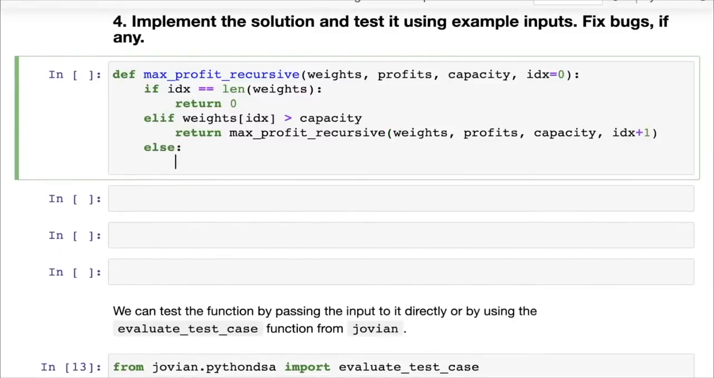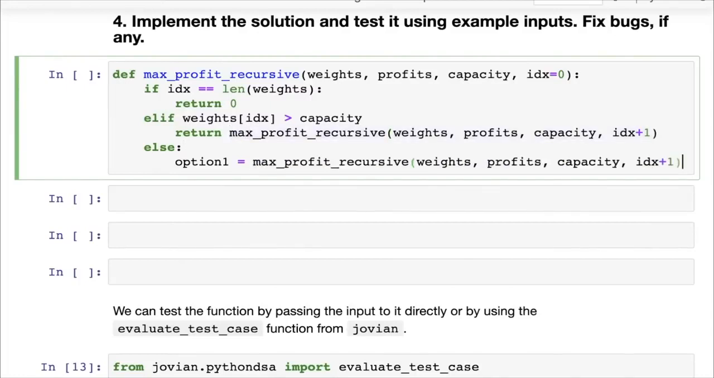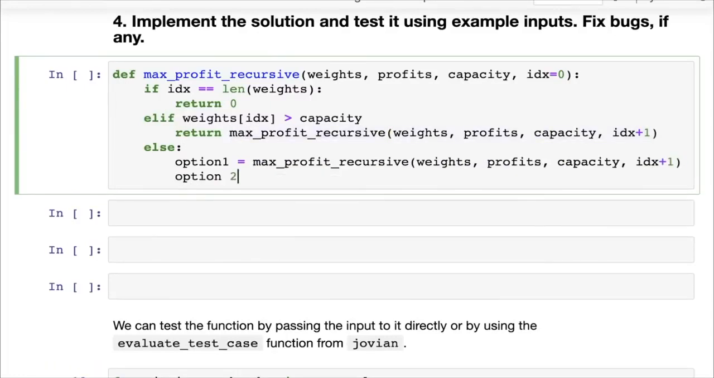Else we have two options. So we have option 1. Option 1 is, even though it can fit within the bag, we don't take it, because the optimal solution may still not have it. Just because it fits does not mean we should take it. So we look at option 1, which is once again the same as this, where we ignore this element. And then we look at option 2. In option 2, we actually put this element into the bag. So since we are putting this element into the bag, then we get profit from it.